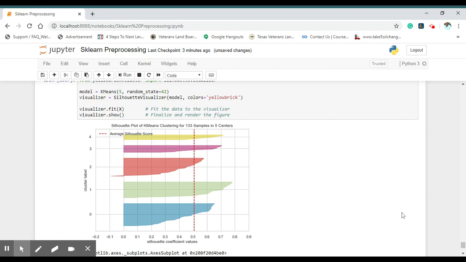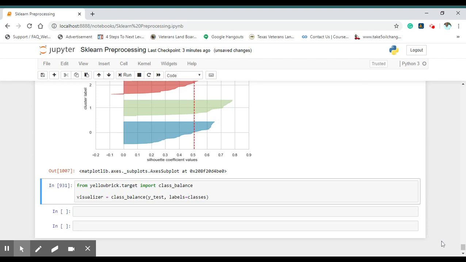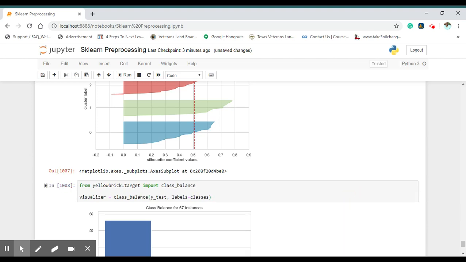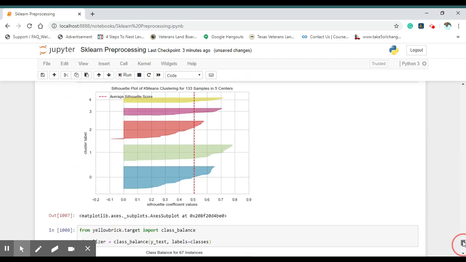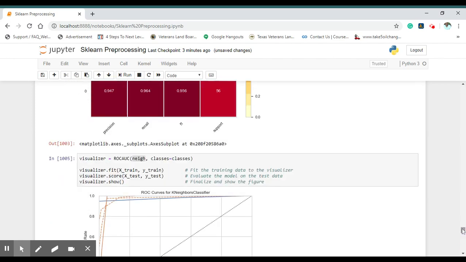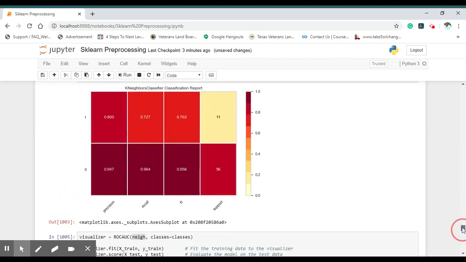So now let's go ahead and look at the balance and imbalance of our data sets. Okay, so again, when we looked at the classification report, let's go back up to the classification report here. We see that we have an imbalance of the data. So we have 56 instances of no recession versus 11 of recession.